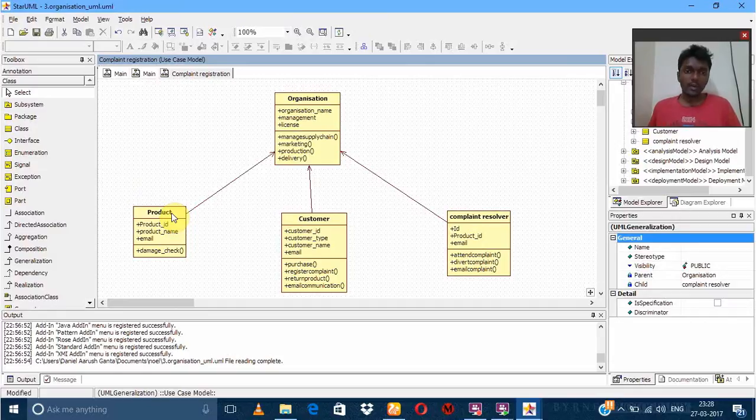Each of the products has a product ID, a name, and an email, and each product is checked for damage under the method called damage underscore check. Customer: which customer purchases this particular thing, what is his ID, his type, his name, what is the email of this customer. What did he purchase, how much did he purchase, and if there is an issue, how does he register a complaint, how does he return a product.